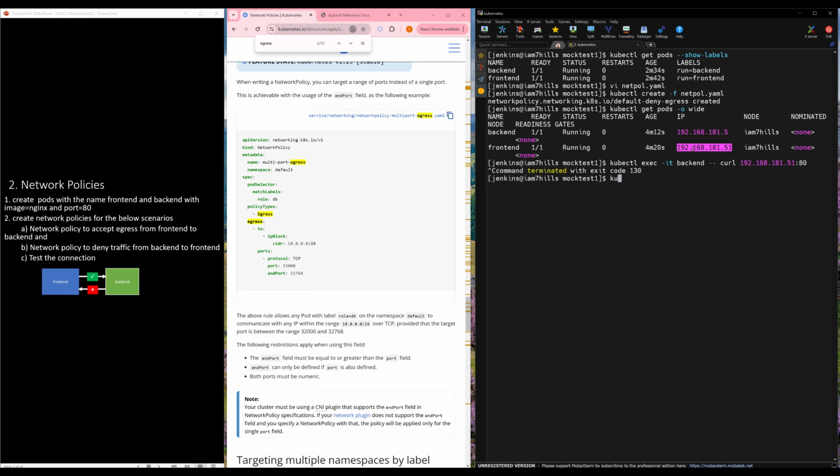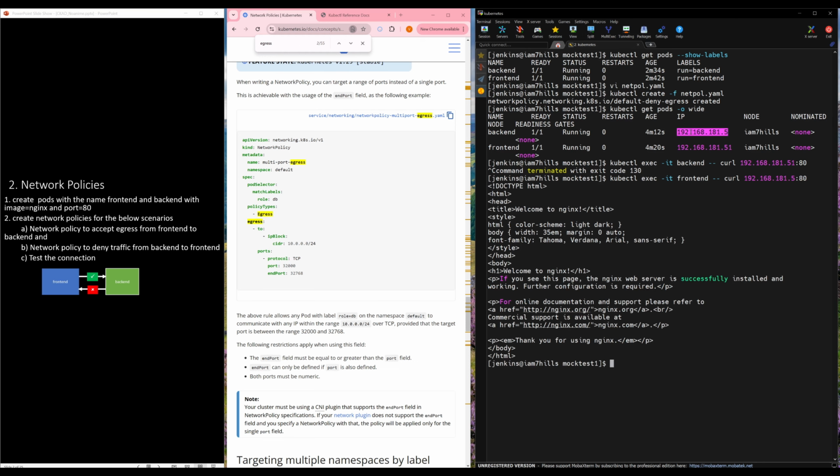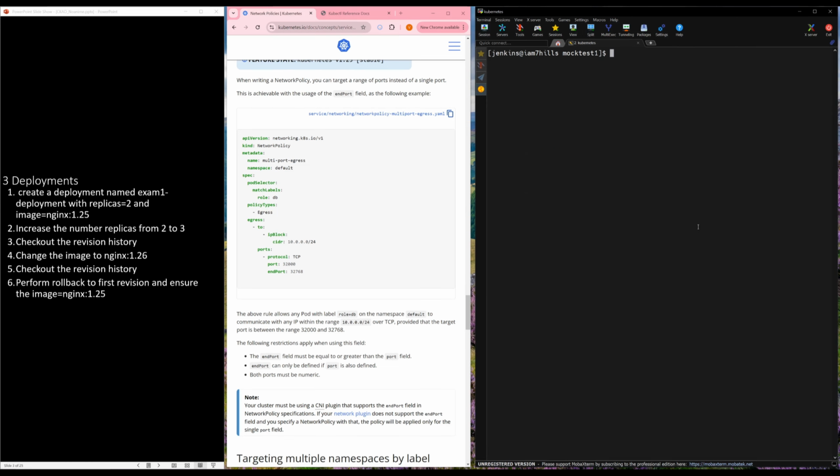If you do the other one, kubectl exec -it frontend, this is going to work. Okay, so with this we are completing the second question. Let me solve the third question.